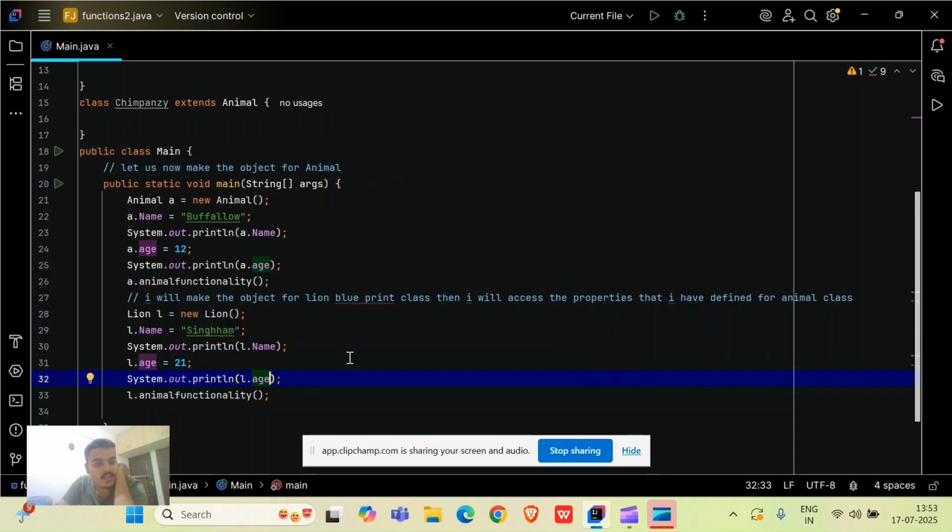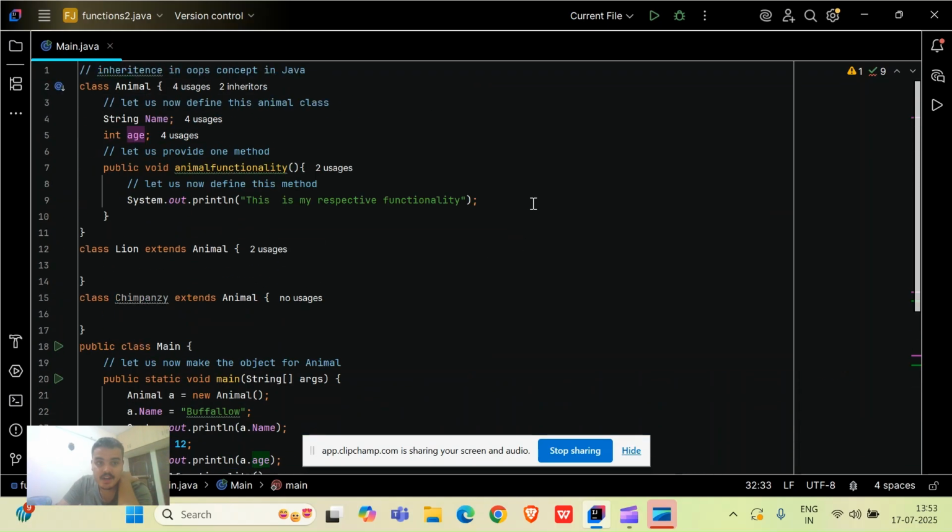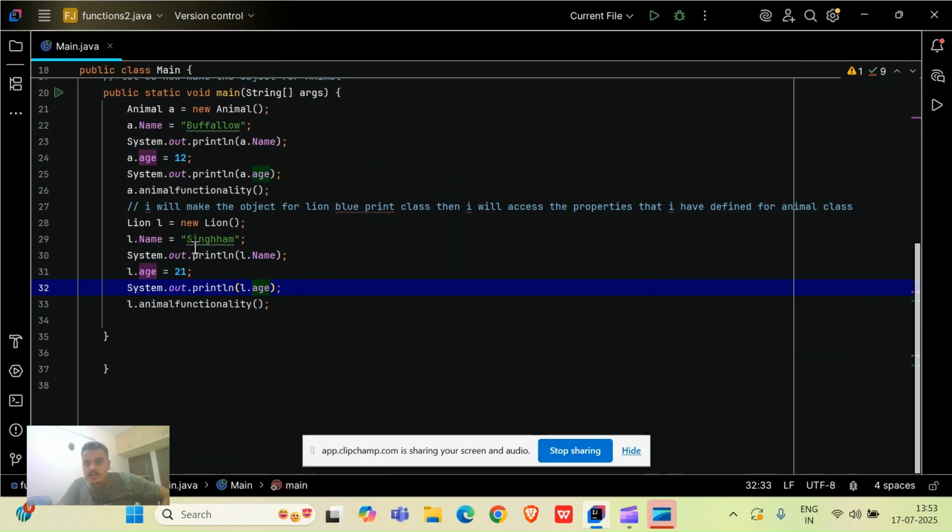All right, so friends, I have made the object for lion, and I have accessed L dot name equal to Singham, System dot out dot println L dot name, and one by one I have called them, all the properties that I have defined in the animal class, because now inheritance is working. I have made the object, and for the lion class name also, I have given the extends keyword. Extending from what? From the animal class, I have written absolutely correctly. Let us see whether I will get the result or not. Okay, let us now see the results.